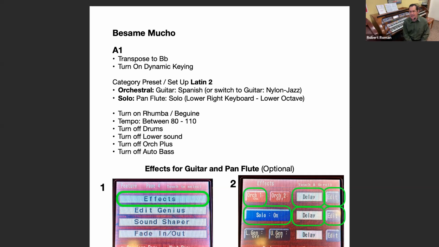Now, if you don't have a category Latin 2, everybody has a guitar sound on their instrument, and a lot of them have a jazz guitar or a Spanish guitar or something like that. But in the solo, not all of the instruments set up a pan flute, so you may want to go in and do that. Even though I got a number 2, I better put pan flute on too. Yes, you may have to.